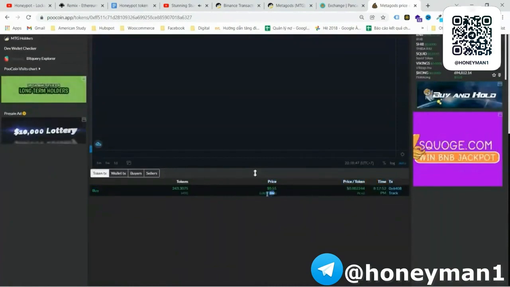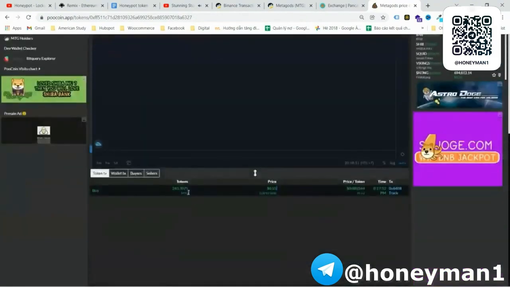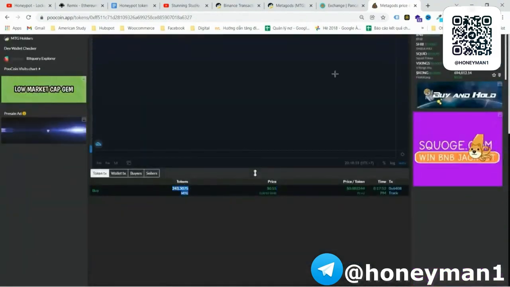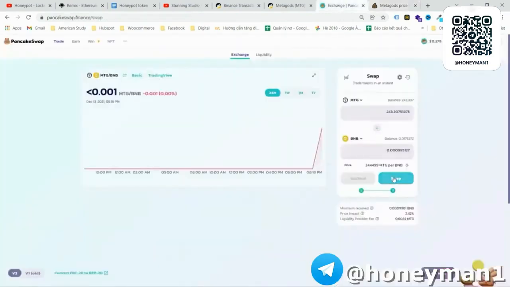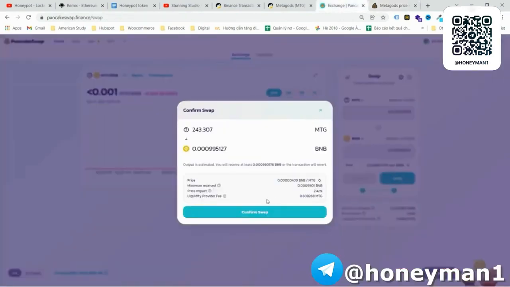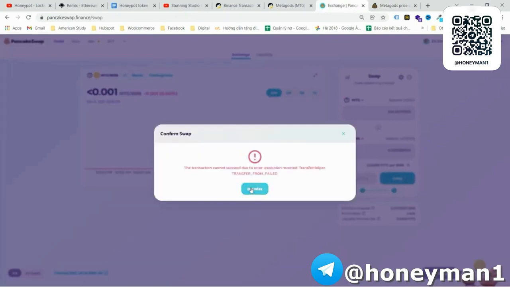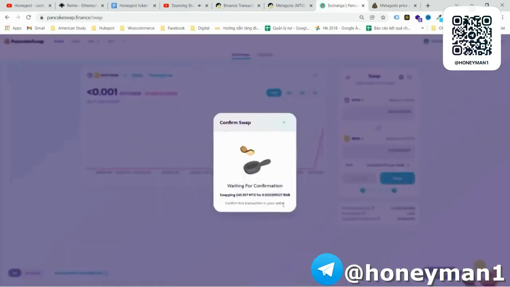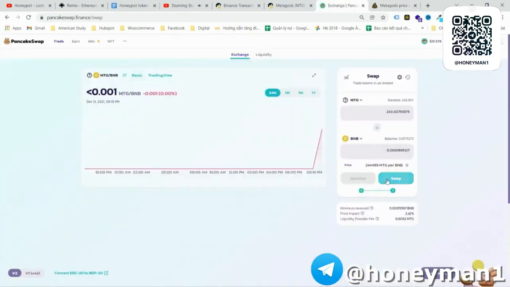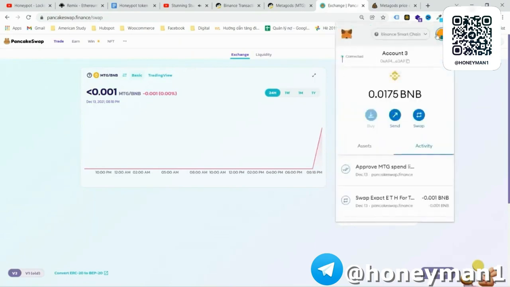I bought 243 for 1.55. Now we will try to sell it. No, yeah, we can't sell it. Anybody can buy it, but nobody can sell it. So how do we take the profit from this contract? Now we take it back to our wallet.